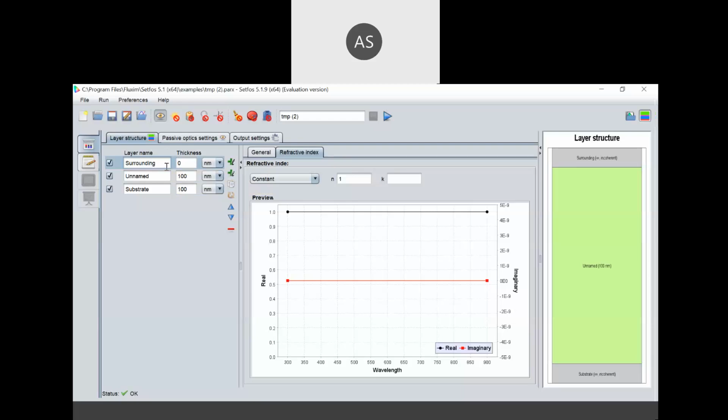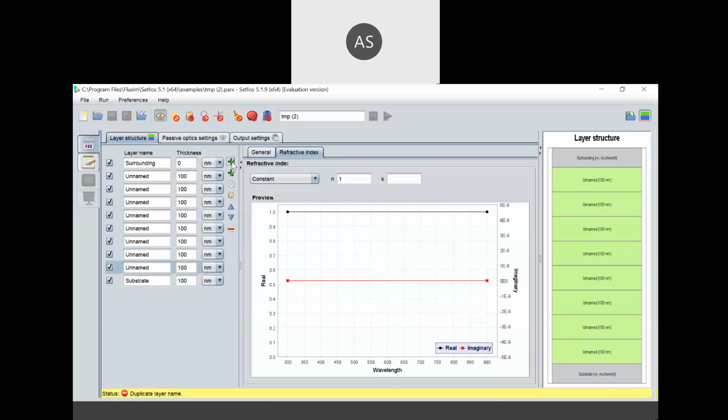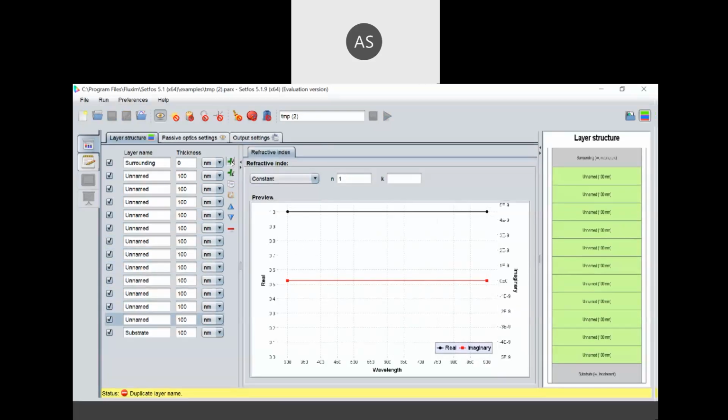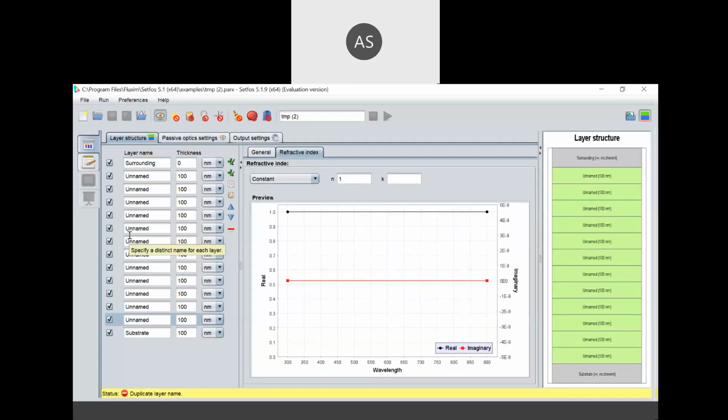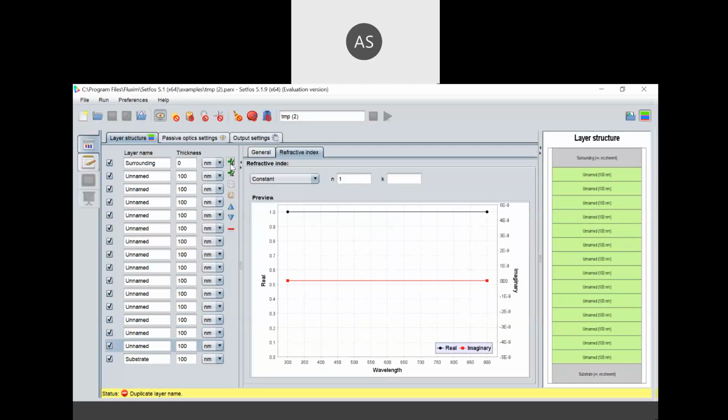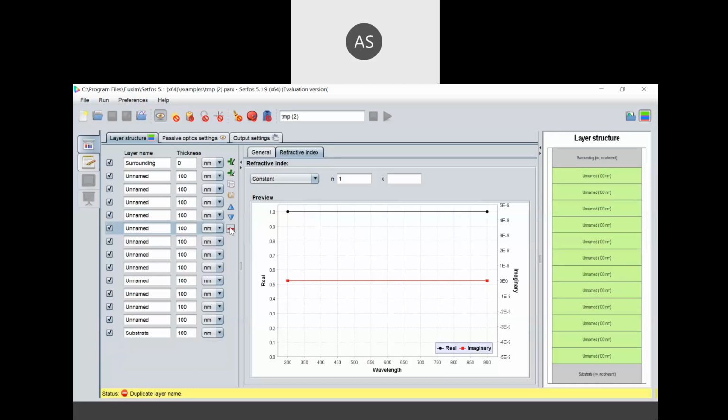So I will add more layers. If it is required to add layers, you can simply click on this add layer. How many layers are required? You can use any number of layers here. There is no such limitation. But some other tools cannot do this; they have only 7 or 6 layers that can be specified. But here, any number of layers you would like to define can be defined, and you can delete the layers accordingly.